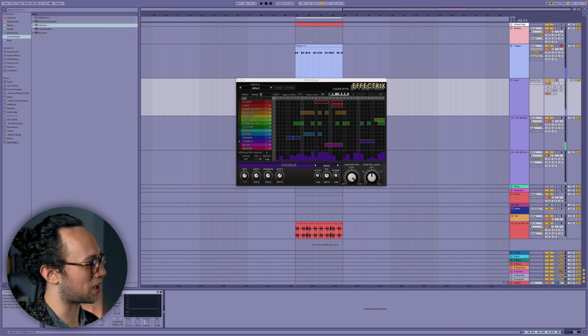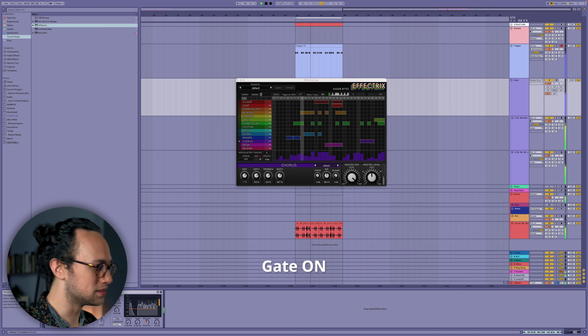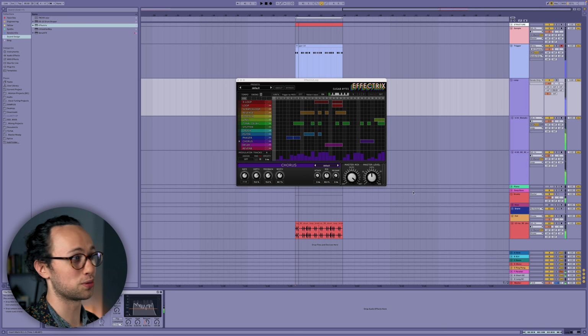And then when we add the gate back in, it starts applying all those effects on and off. It's really fun to do.